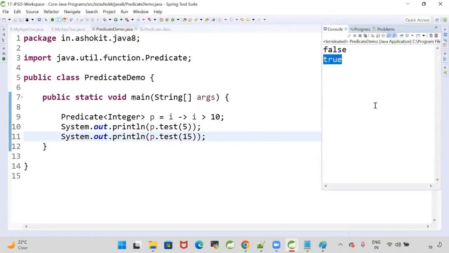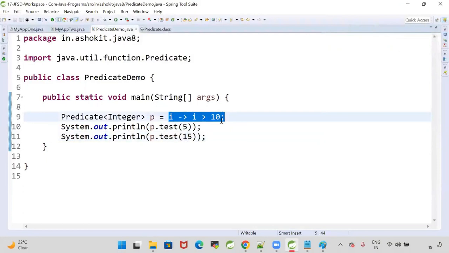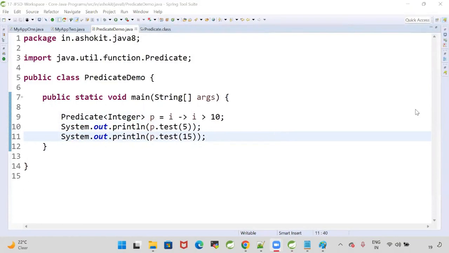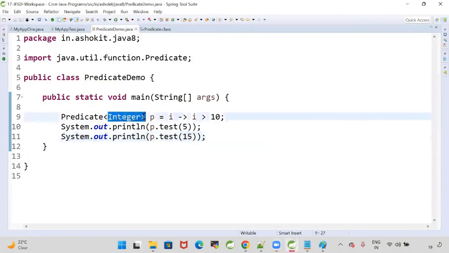Yes, it is true. So can I say this lambda is executing when I call the test method? Is my lambda executed when I call the test method? Integer represents that it is a generic type. Got it?